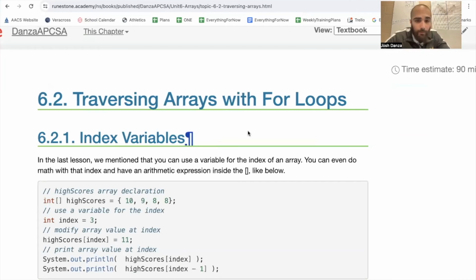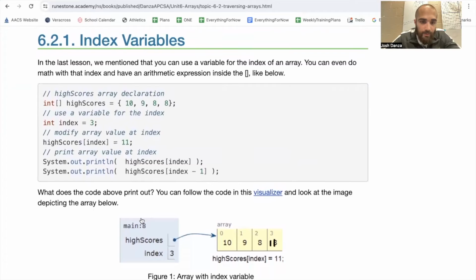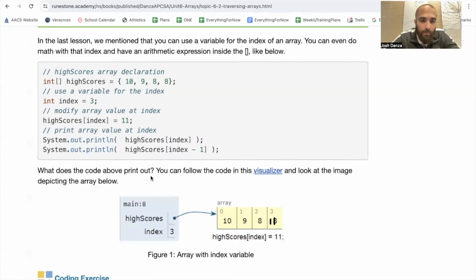Traversing arrays with for loops. It says index variables. In the last lesson, we mentioned that you can use a variable for the index of an array. You can even do math with that index and have an arithmetic expression inside the square brackets right below. Okay. What does the code above print out?